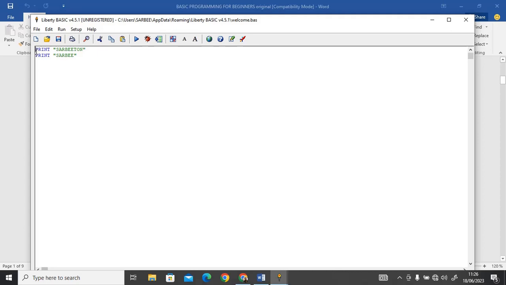I'm going to write a program whereby you'll be able to compile and run it in both Liberty Basic and QBasic. The reason for line numbers in Basic is for branching, to make a condition such that if this condition is true, then go to this line.